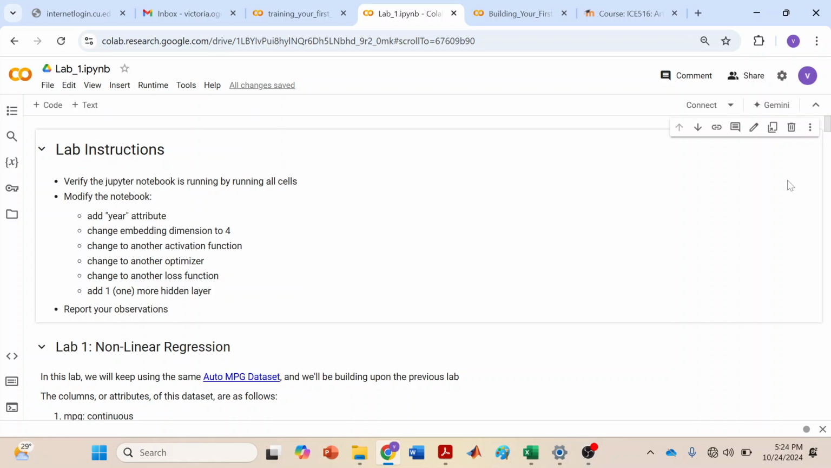So how many people have opened it? Two. Okay, a few persons have been able to open it. So for those of you that are not able to open it, just follow along with what we are going to be doing.